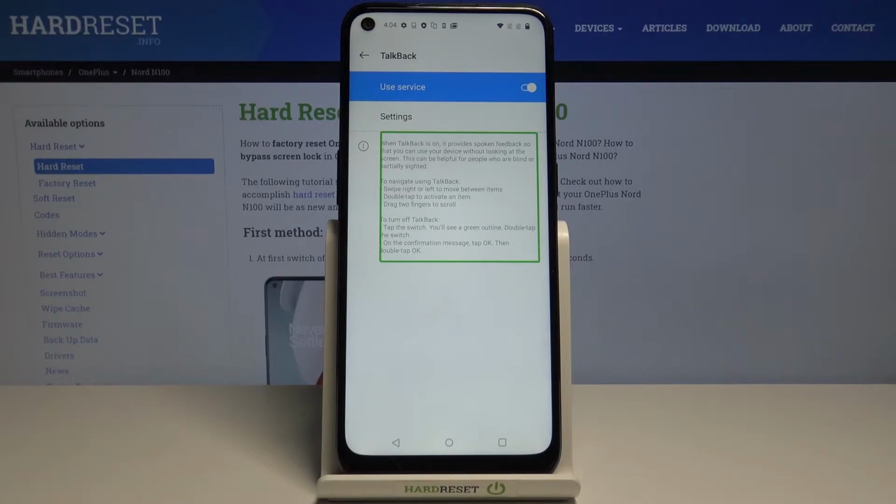To navigate using Talkback, swipe right or left to move between items. Double tap to activate an item. Drag 2 fingers to scroll. To turn off Talkback, tap the switch. You'll see a green outline. Double tap the switch. On the confirmation message, tap OK. Then double tap OK in list 2 items.